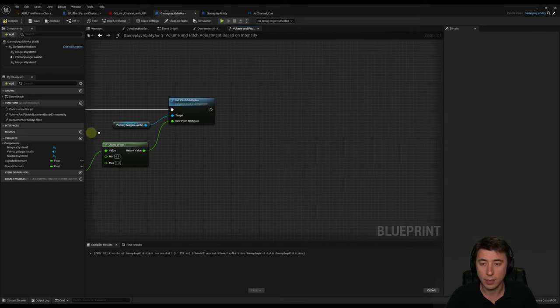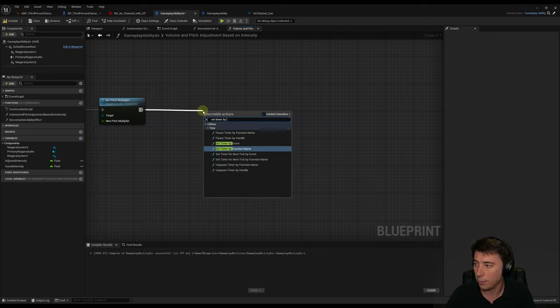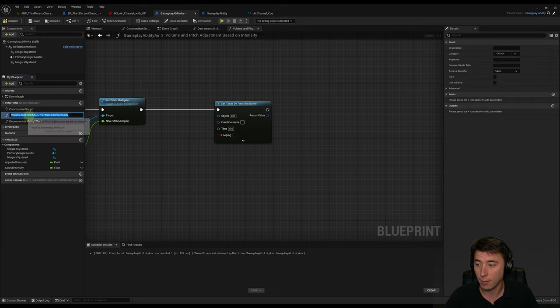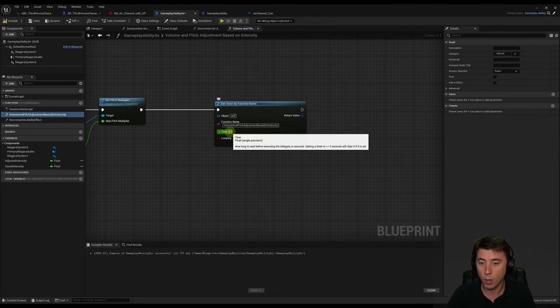But at the very end of this chain, that's when we're going to once again do our set timer by function name. And our function name here is very long, so I'm going to rename, copy it so I get it verbatim, paste it there, and the time for this is going to be 0.1 seconds.